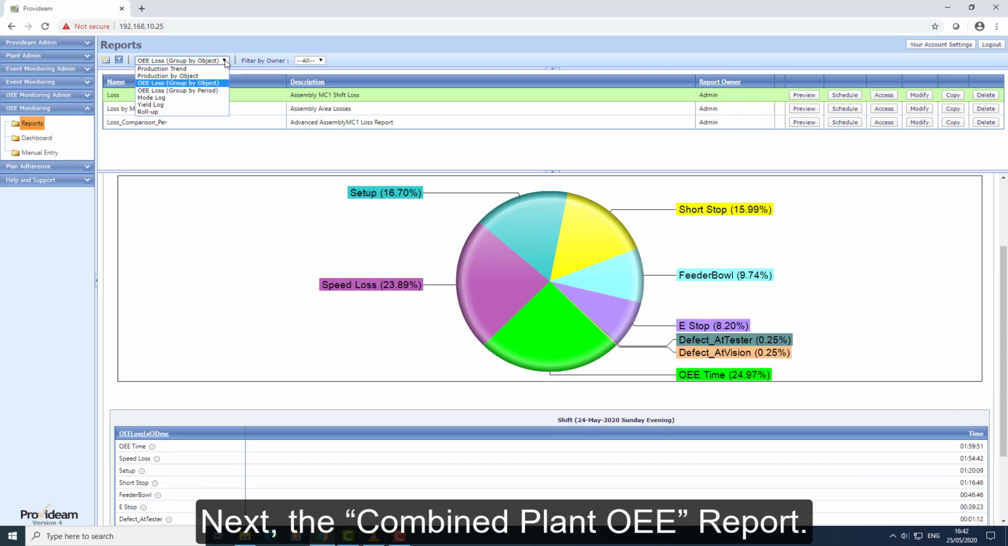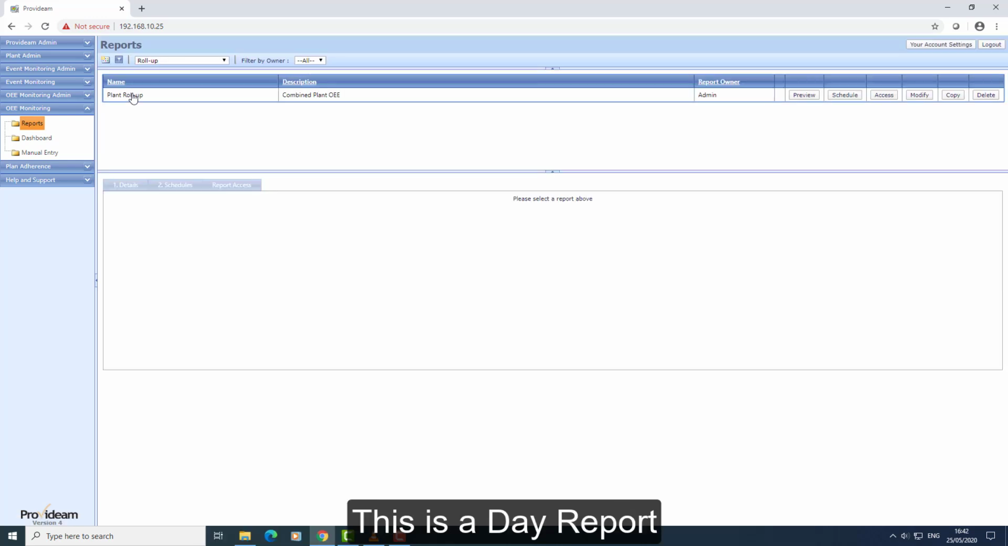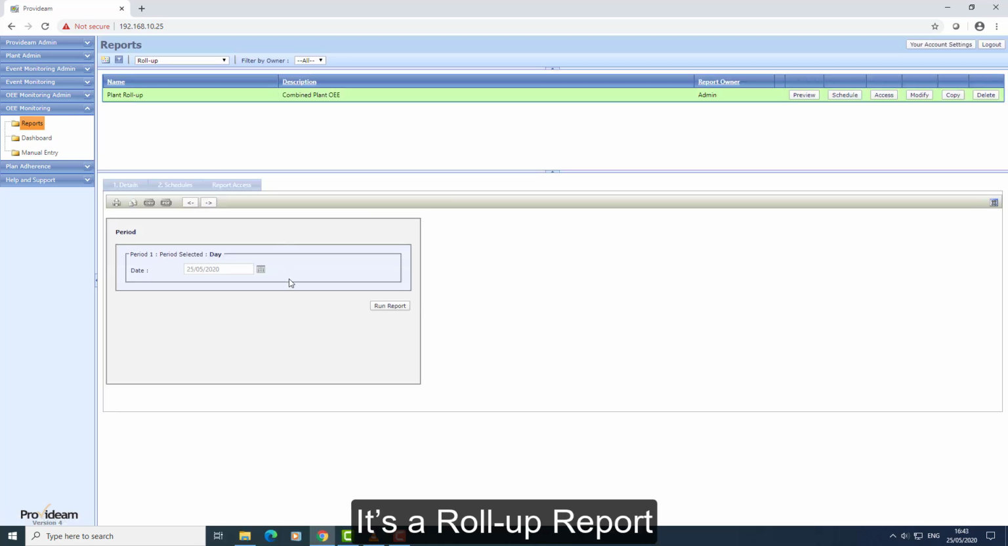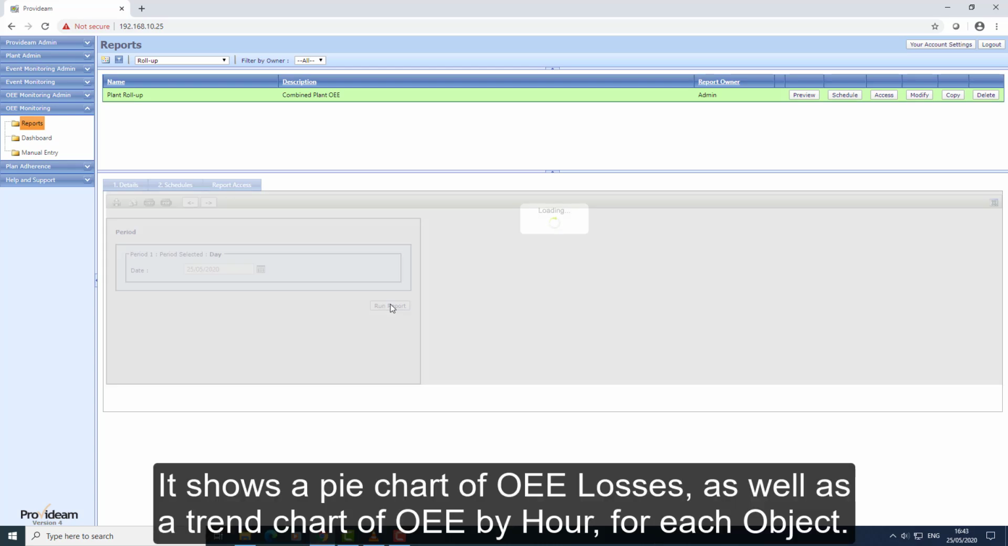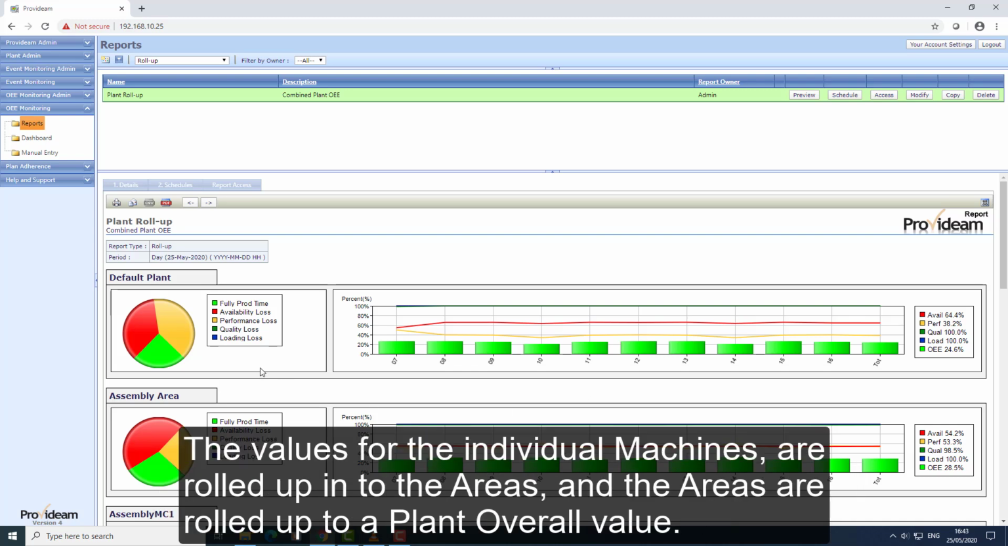Next, the combined plant OEE report. This is a day report. It's a roll-up report. It shows a pie chart of OEE losses as well as a trend chart of OEE by hour for each object. The values for the individual machines are rolled up into the areas, and the areas are rolled up to a plant overall value.